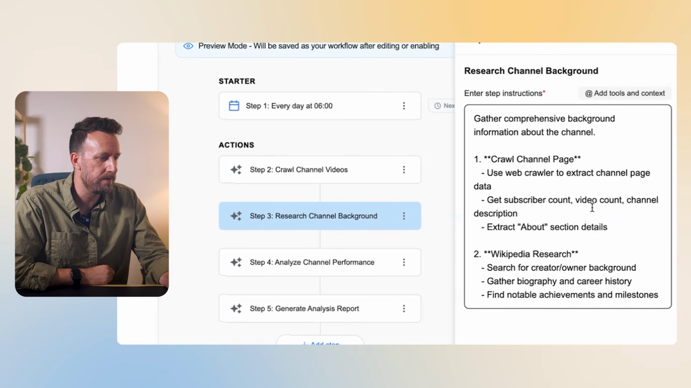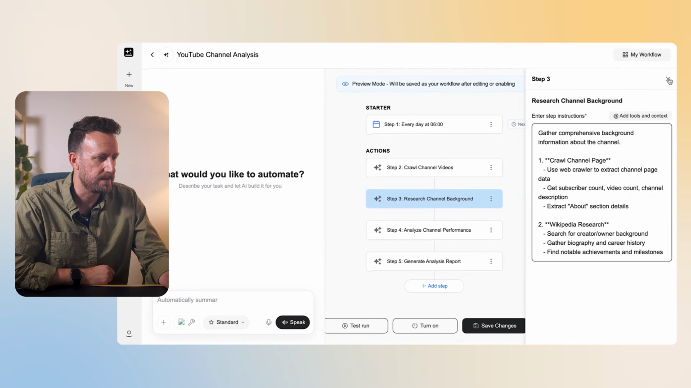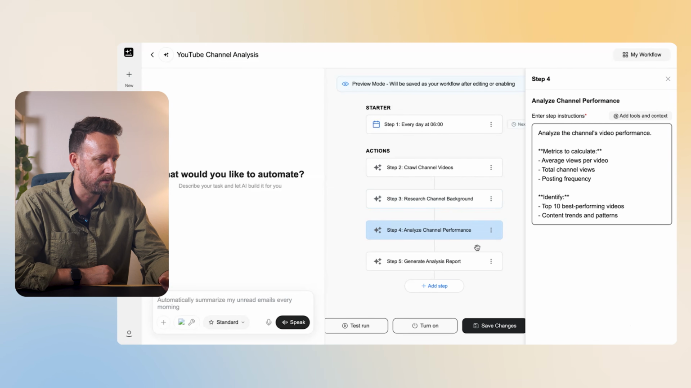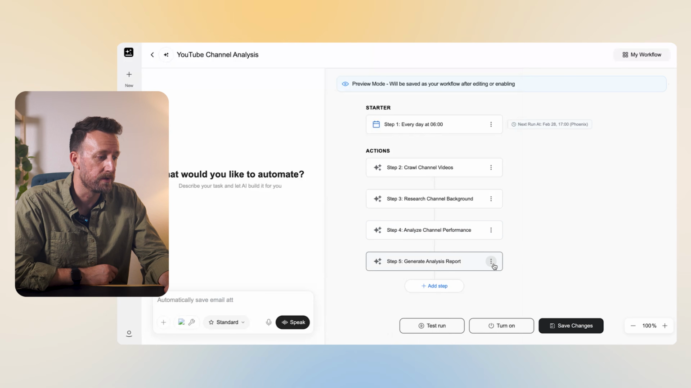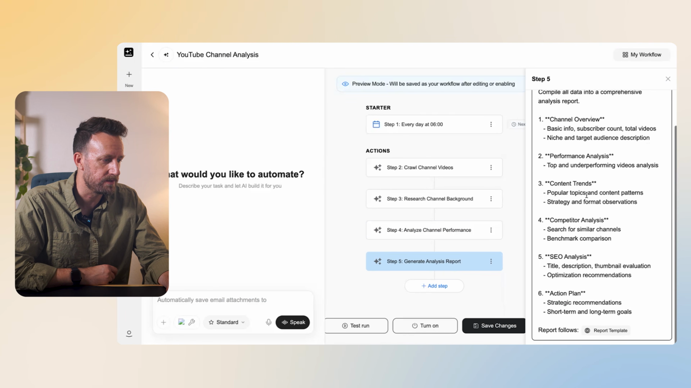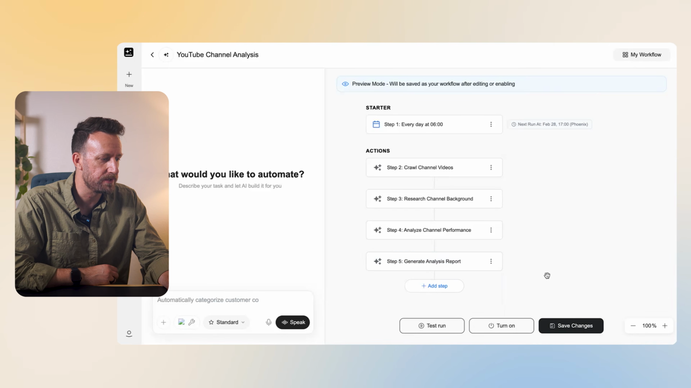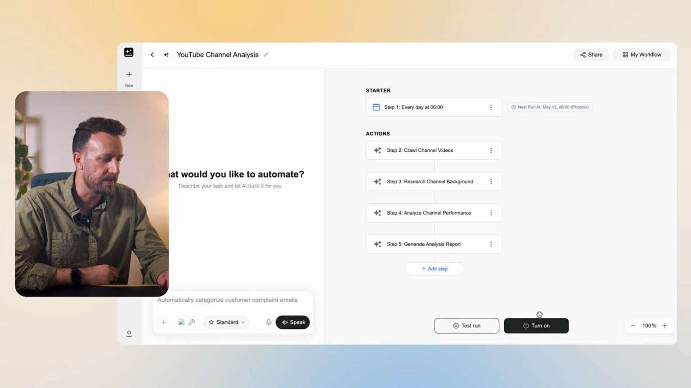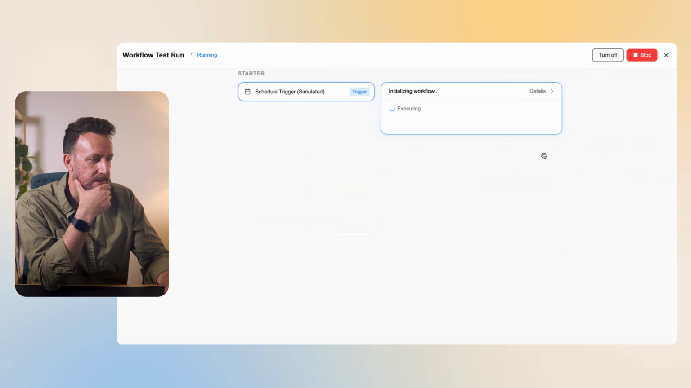Research channel background. This looks good. We'll leave it as the default for now. Analyze channel performance. That looks good to me as well. You could always configure this as much as you want and generate the analysis report. That looks good to me. Let's go ahead and save these changes, and let's turn on the workflow. I also want to give it a test run and see how it looks.